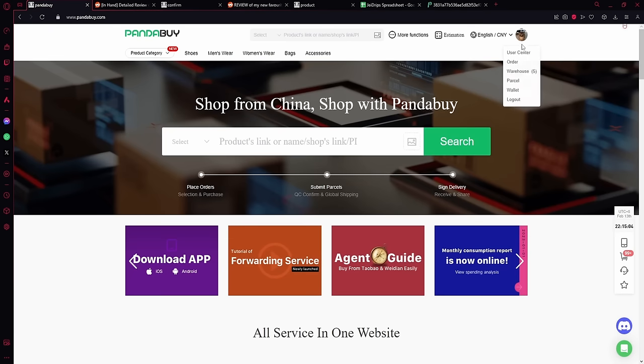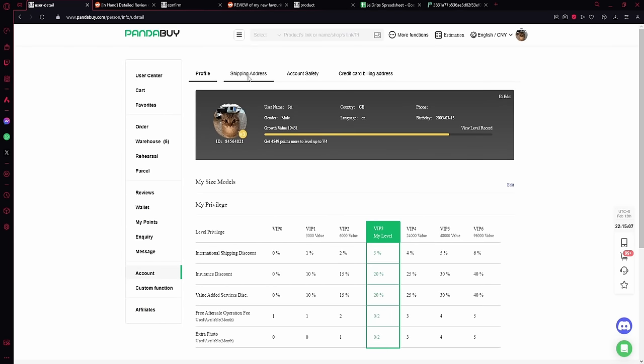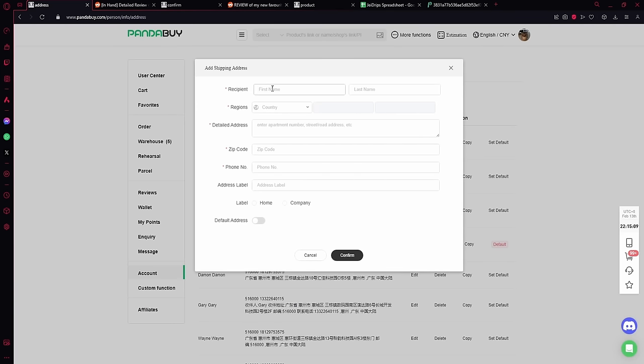If you go into the main page, go into user center, click account, and then shipping address, you'll be able to add a shipping address here with your first name, last name. Please add your real address and your real name, because if it gets sent to a post office and you go to pick it up, they might ask your ID. If you put your name as Ben Dover, it's not going to be on your passport. And yeah, just put your real name, put your real address so you actually receive your parcel.